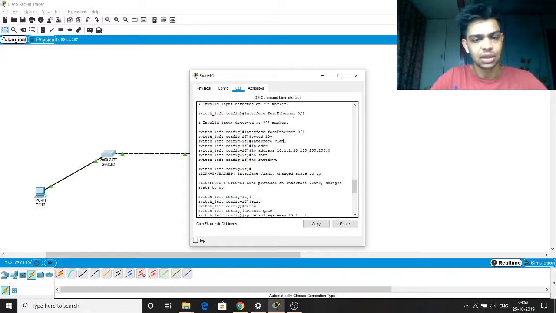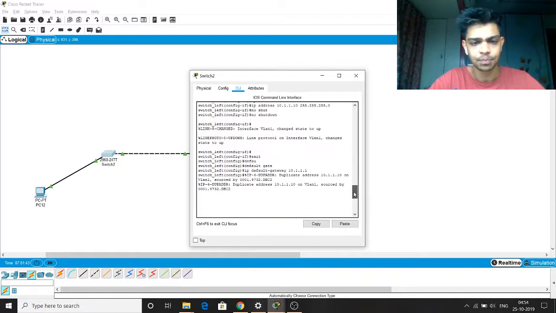Now we interface VLAN 1 there. So VLAN 1 is a management VLAN, that is very basic, and VLAN is basically setting up a network of hosts, but for us the network is a single PC. So we give the IP address to the VLAN. The IP address is 10.1.1.10, that is basically the address of the switch, and the default mask here is 255.255.255.0. No shut keeps this VLAN active, and no shutdown prevents it from shutting down abnormally.